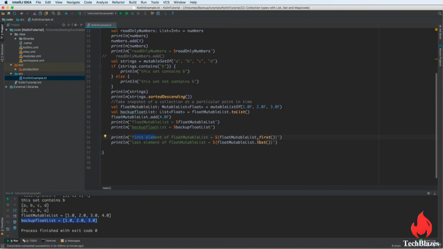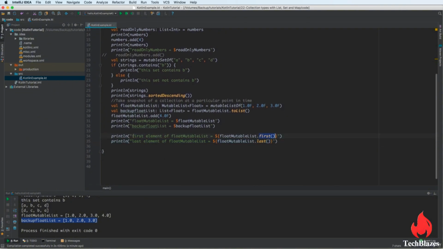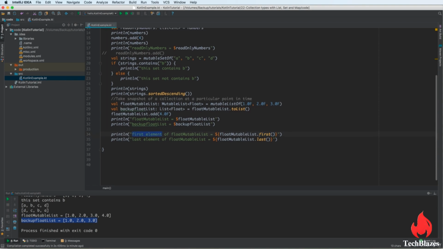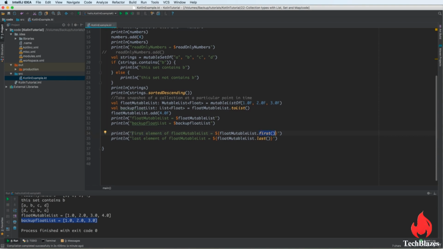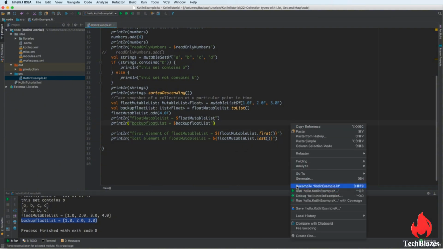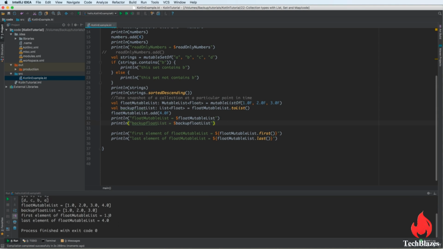So you can also get the first element or the last element of a list by calling the first function and the last function. The first function returns the first element, and the last function returns the last element inside the list. Okay, so for the last element, right click to run, and you see that the first is 1 and the last is 4.